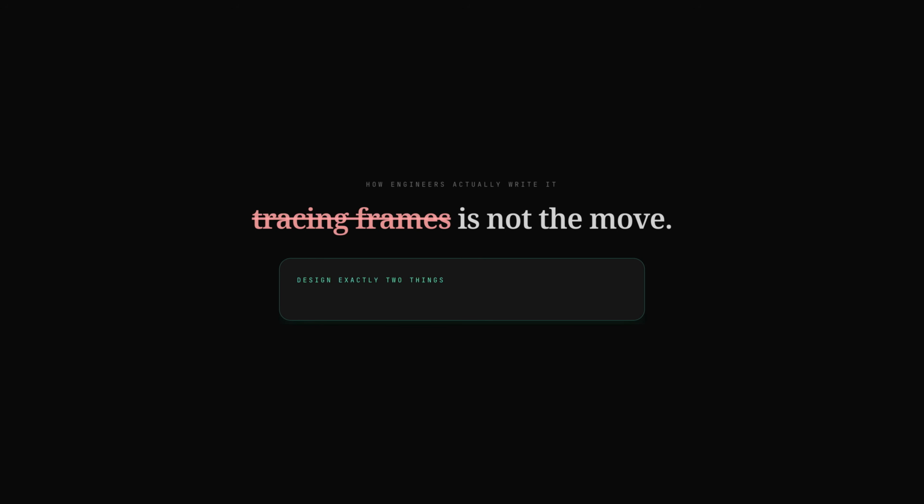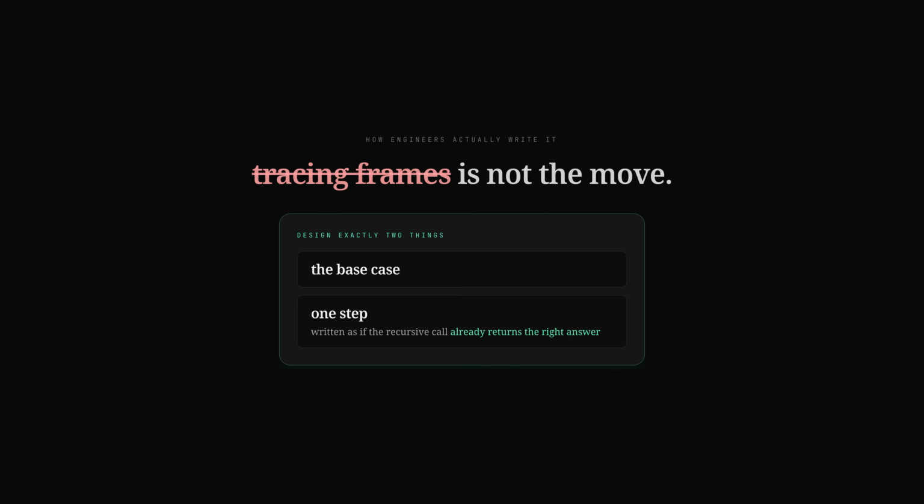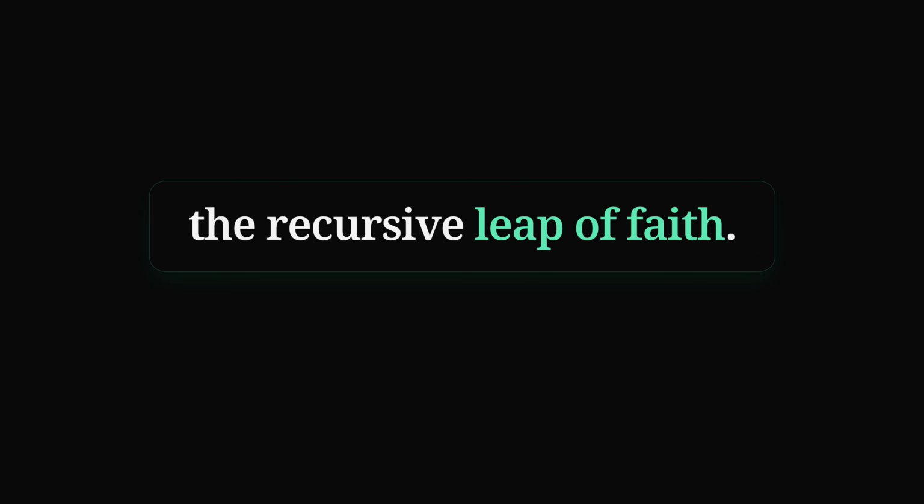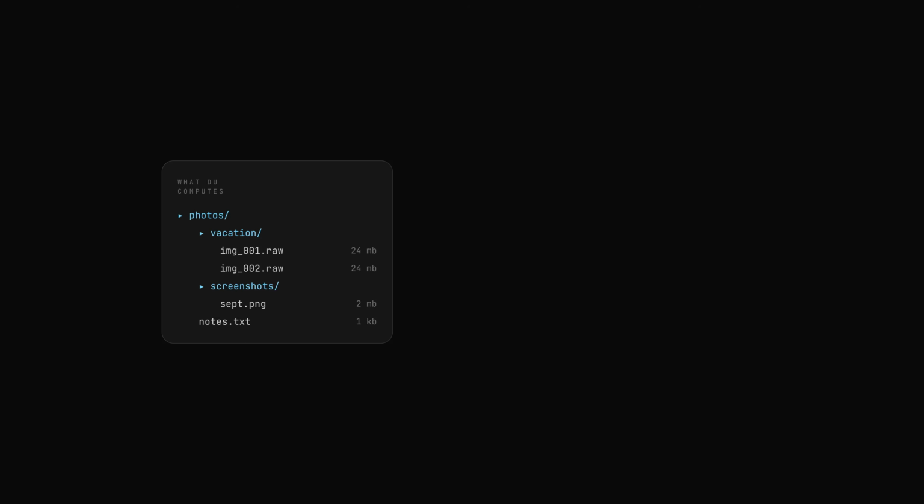Here's how experienced engineers actually write recursion, and it is not by tracing frames. We traced factorial once to prove the machinery is trustworthy. Now trust it. To write a recursive function, you design exactly two things: the base case and one step written as if the recursive call already returns the right answer. That move has a name: the recursive leap of faith. And it isn't faith, really. It's induction in workflow. If the smallest input is right, and every input is right whenever the smaller one is, then they're all right.